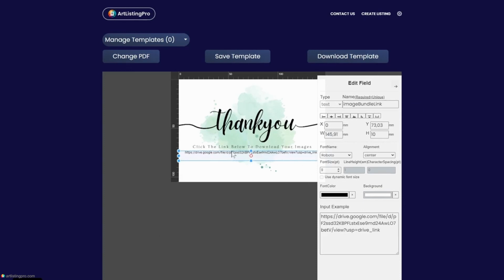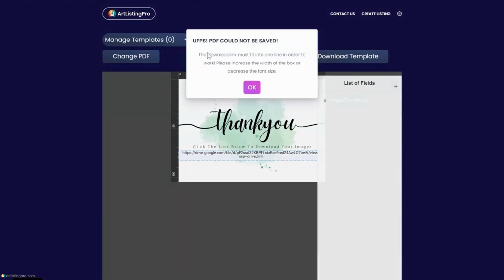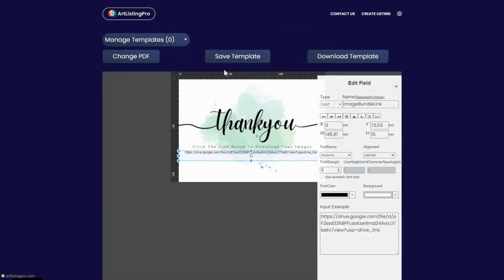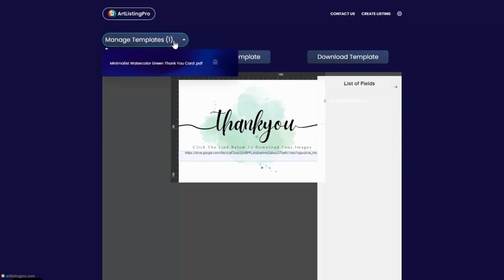Very important that you don't go beyond one line. The link needs to fit into one line for it to work properly. For example, if I make it larger and I try to save it, it will tell me that I can't save it. We will make it smaller, and now we can save it. Now we see manage template.